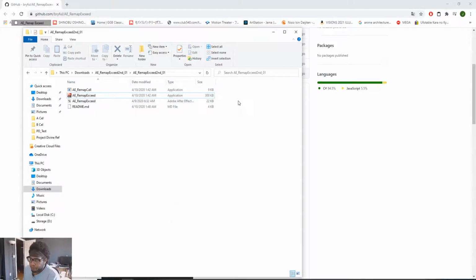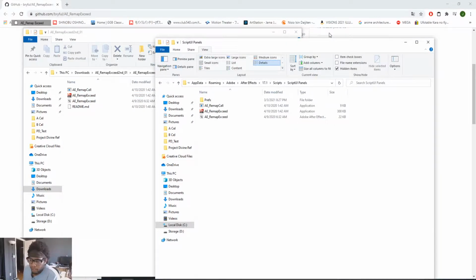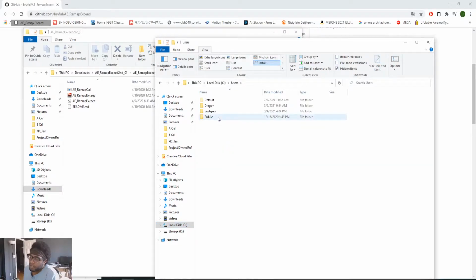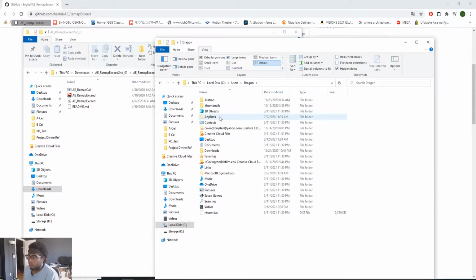and extract it, we get these 4 files here. We only need these 3. To install most scripts in After Effects, what you need to do is go to your local disk, go to users, go to your profile, and go to app data. If you do not see app data at all, go to your view tab here and click on this box. Make sure this box is clicked for hidden items, and boom, there we go.